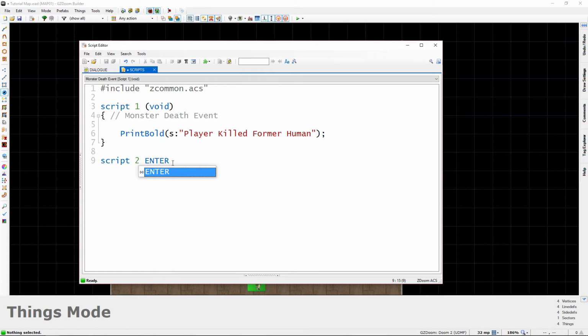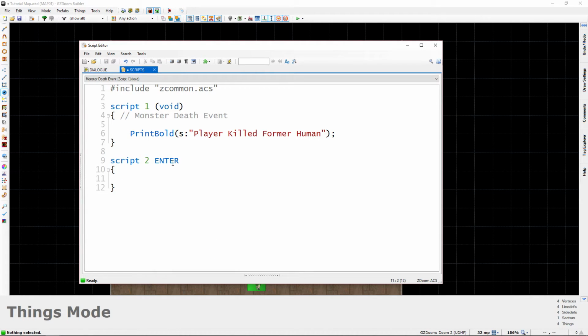We'll do enter, do an opening and closing brace, and I'm going to go ahead and put a comment here. Let's say, we'll just call it initialization, just to give it a title. So, like I said, with enter, the player is considered the activator of that script, and that's going to come in handy here in just a second.